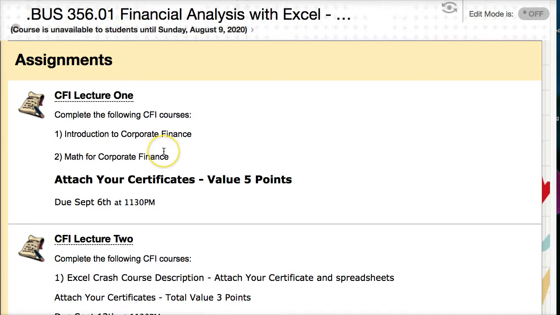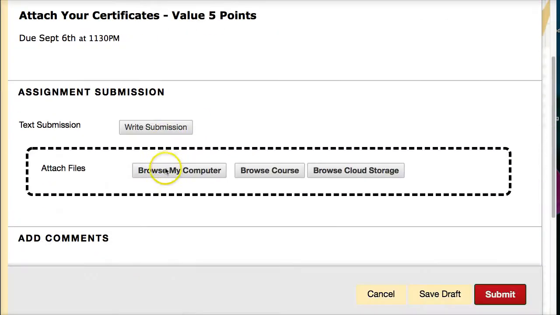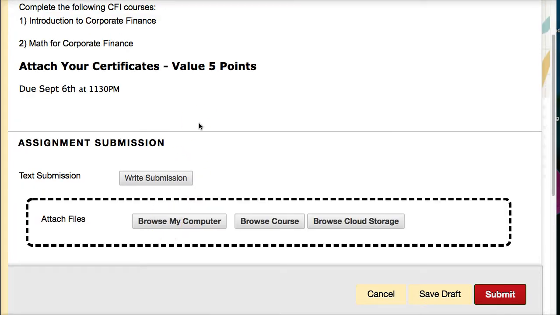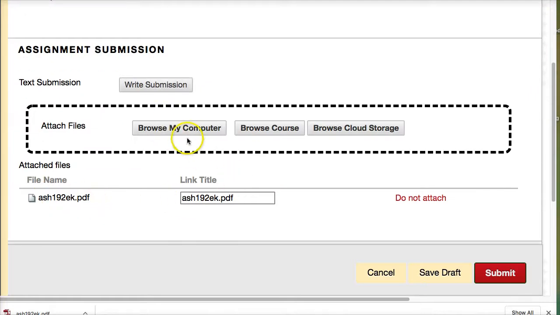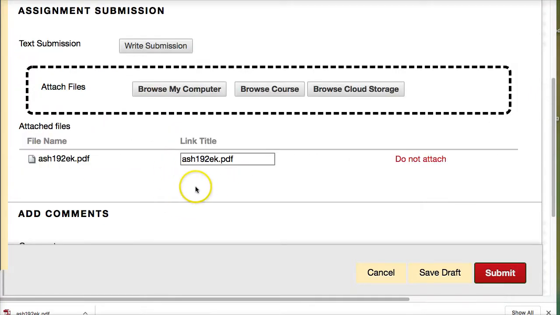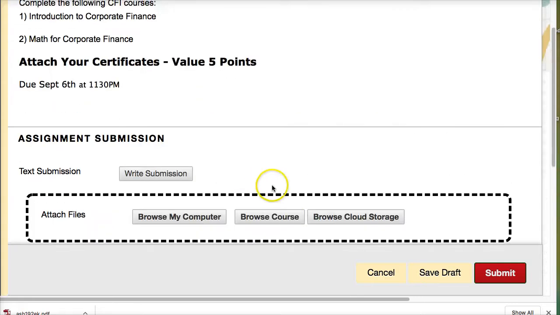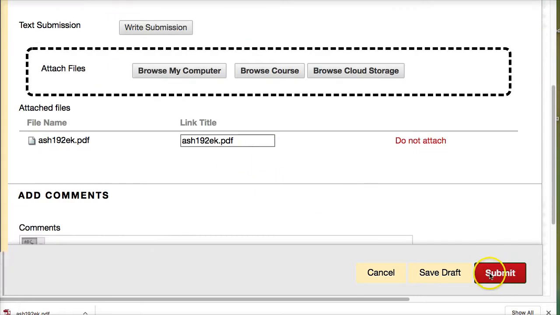Most of this was covered in Finance 330, but these certificates are worth 5 points. So how do you get these 5 points? You have to complete the course, pass the test at 80% or better, click on this link, and then you'll have a Browse My Computer button. Click here, browse, and attach the PDF file. I clicked on Browse My Computer and selected the file. Then I can click on Browse My Computer again and select a second file. These would be the PDF certificates that I will review to make sure your name's on it and that you passed the course. Then you just click Submit when you're done.